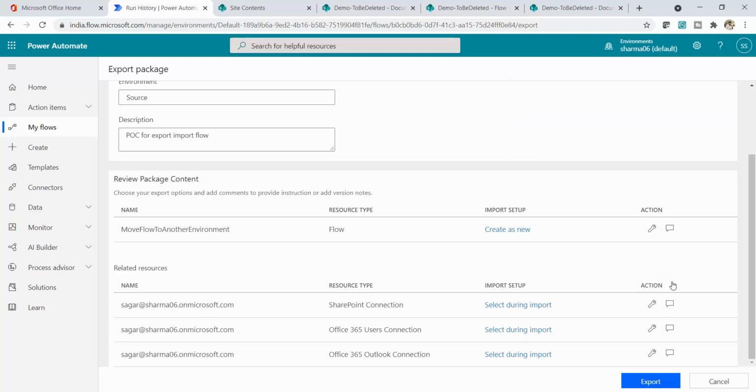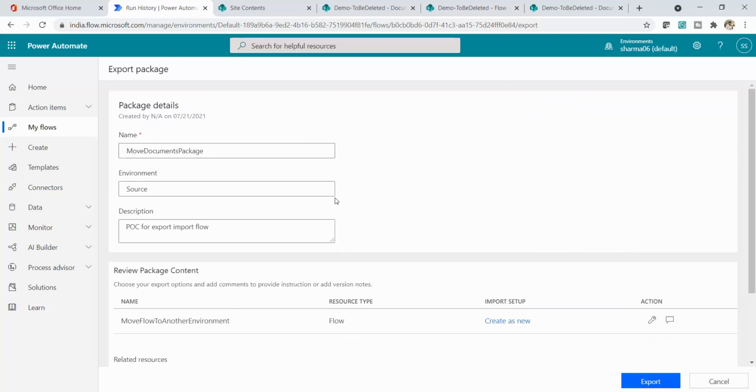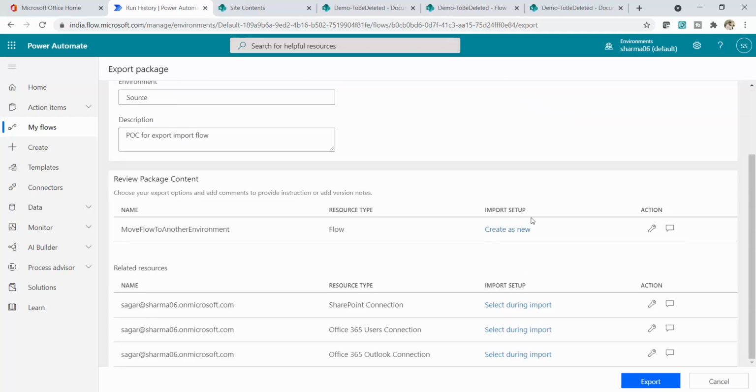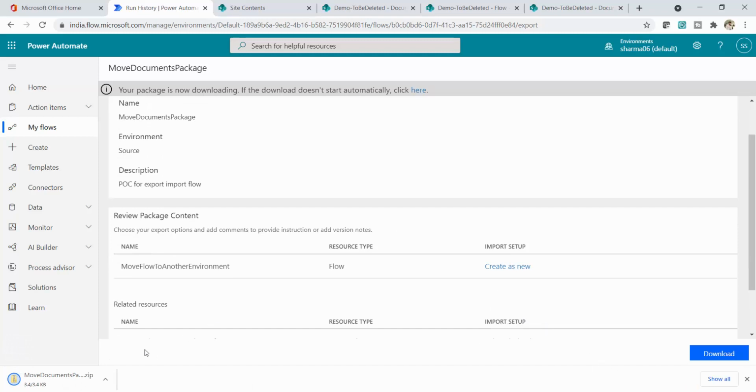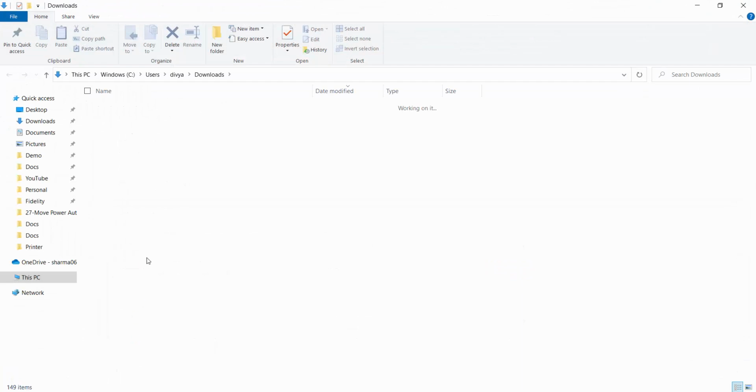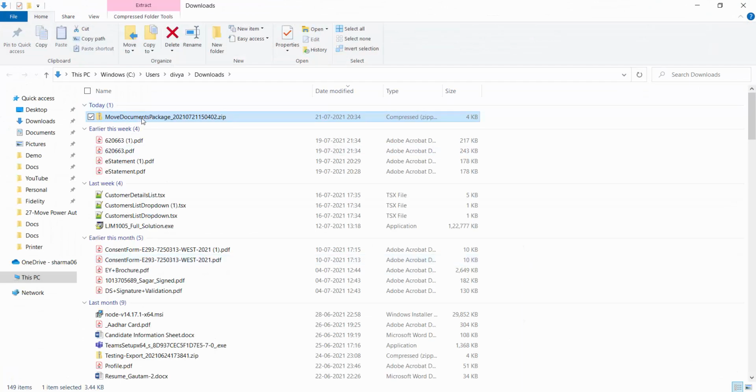Right now we are exporting it. So what we have to do is just provide the package details. Over here select Create as new or Update, and then export your flow. So it is creating our package. Our package is ready and it is downloaded. Show in folder. So this is where my package is present.